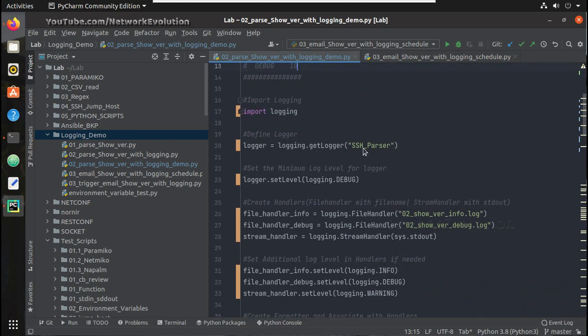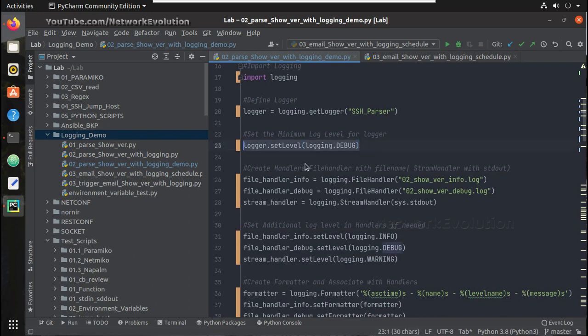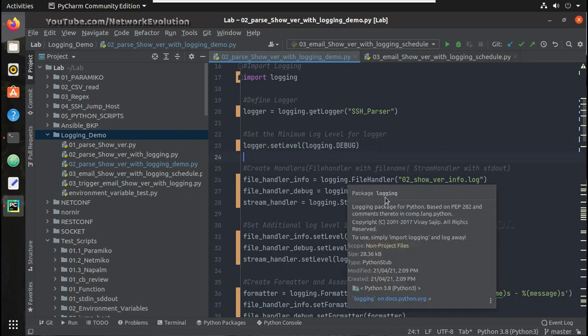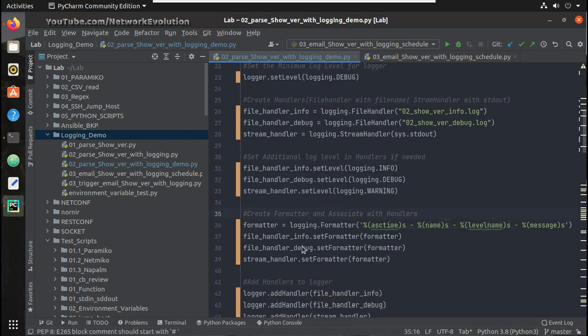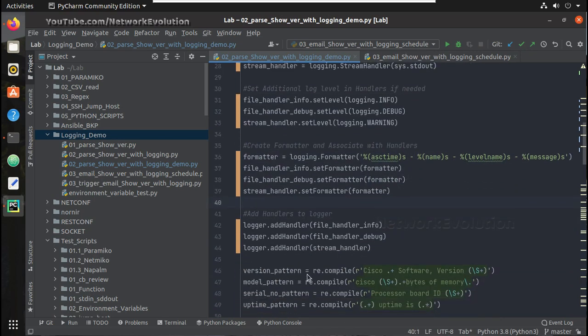So first import logging, then create logger, then set a minimum level for the logger, then create handler, then set minimum level for handler, then create formatter for each handler, associate it with handlers, then associate the handlers with logger.